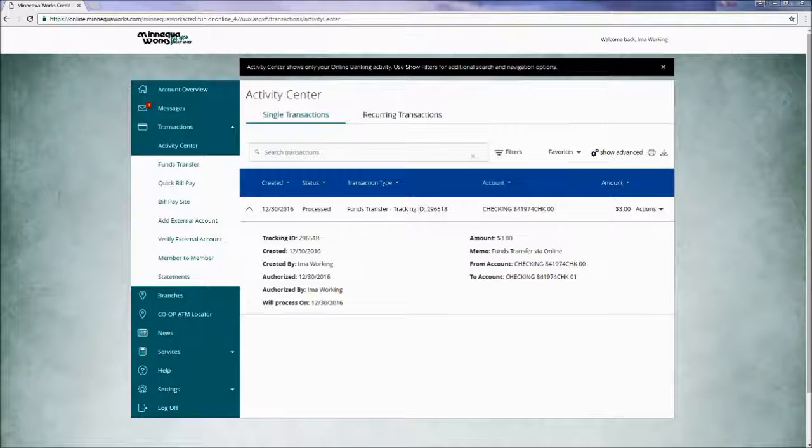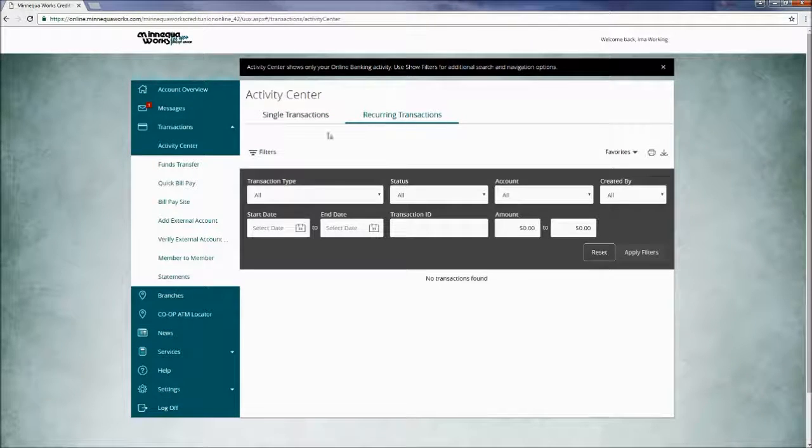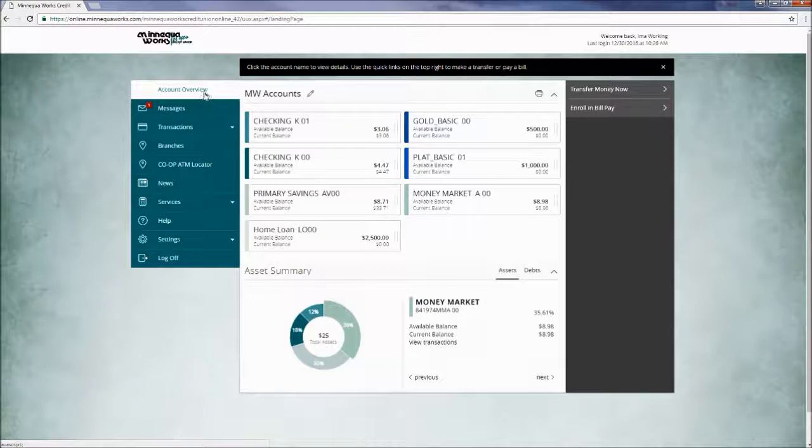It does give us all the information to make sure that it went through correctly, and then we can view it in the Activity Center. So this just gives us the confirmation that our transaction was processed. And also if you have any recurring transactions set up, which we can set up later, it would show you that right here. From here we can go back to our account overview.